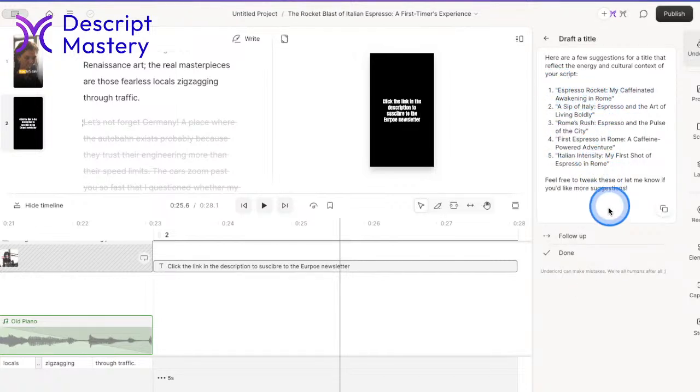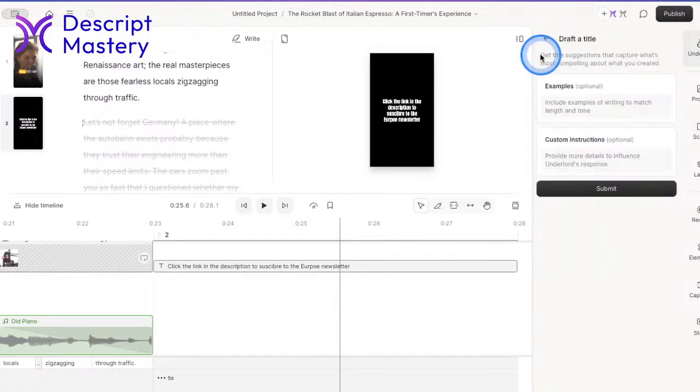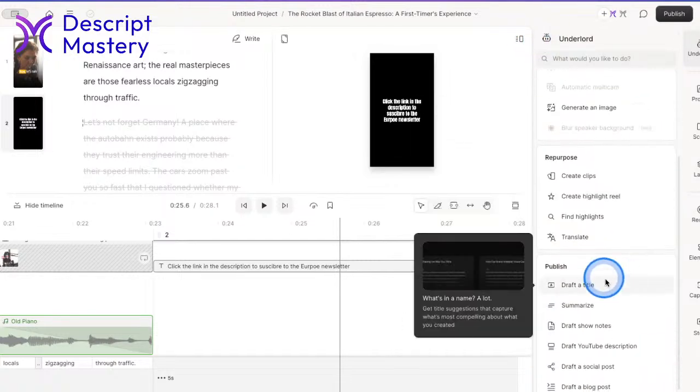Whenever I see something with colons like that, like somebody's YouTube title, I'm like, oh, they used AI. That's obviously AI, because they always do this. So what I sometimes do is get inspiration from these, like My Caffeinated Awakening in Rome. That's kind of cool. So I might use just that, but I don't like these very obvious AI titles taken in their whole. So that was draft a title.